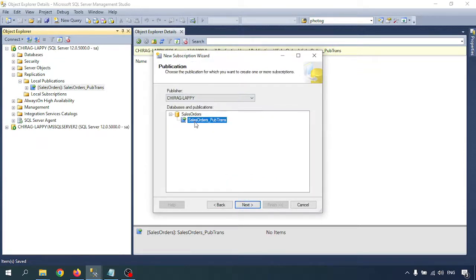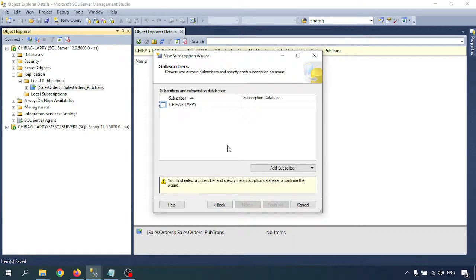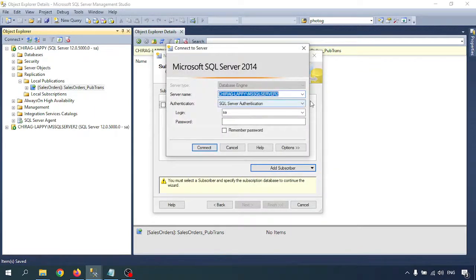There is a publication name, so go to the next. Run all the agents at the distributor. Go to the next. Here I'm going to use the subscriber. The same machine is not a subscriber, this is a different machine. So I'm going to add a SQL Server subscriber, or you can add a non-SQL Server subscriber over here. Click on the first one and select the second machine. I'm going to add this one.